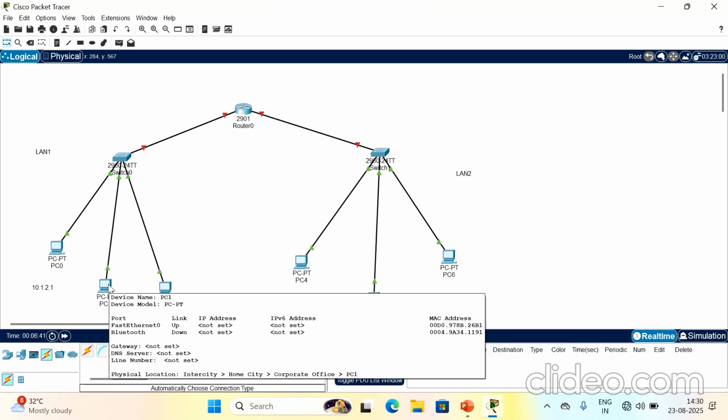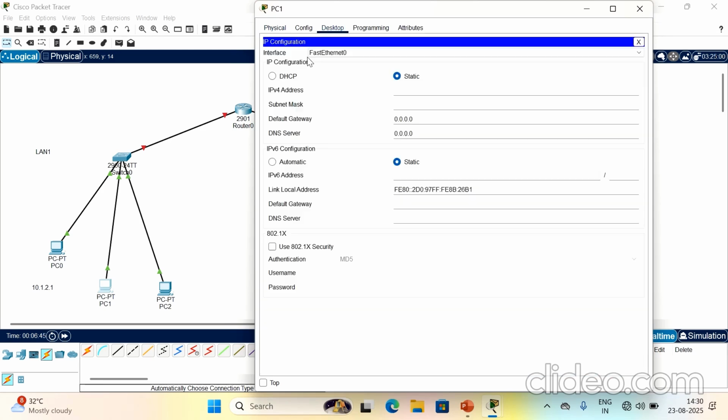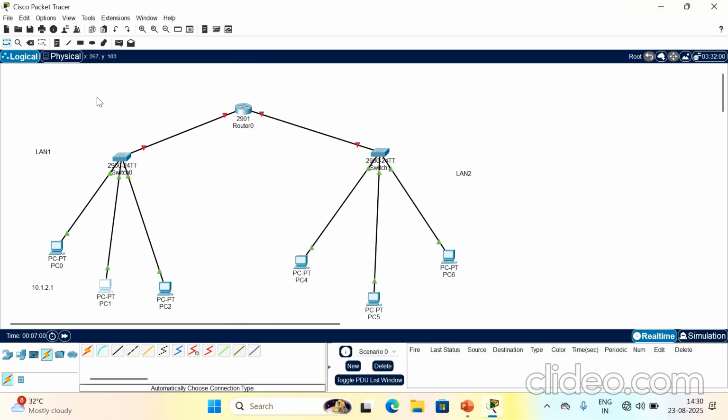Next I am giving an IP address to PC1, that is 10 dot, that is the same, next 2 dot 3 dot 1. Right. Next I am making a note here: 10.2.3.1.